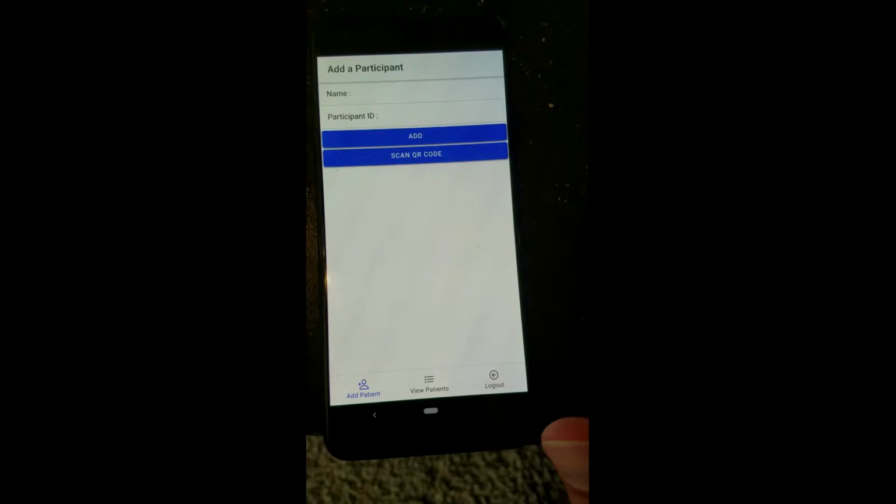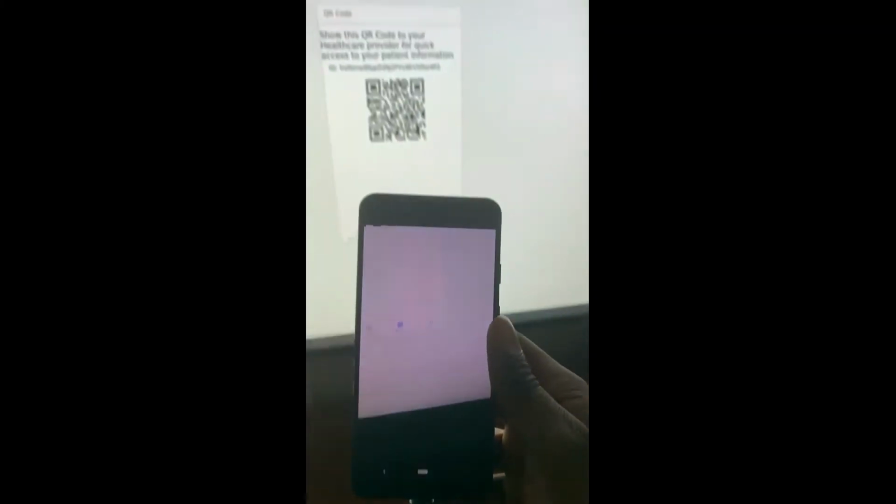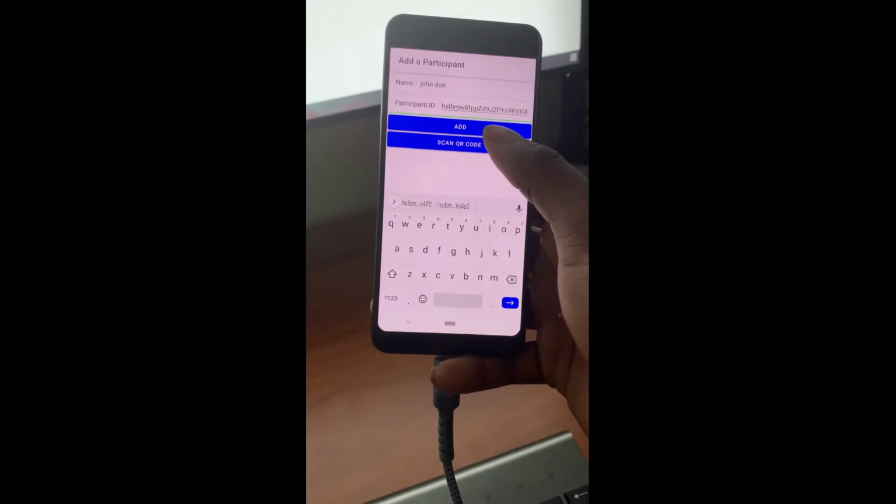By clicking Add Patient, the user is given a list of fields for adding the patient's information. The user can enter the user's name and patient ID, in this case the participant's ID. The user can also use their device's camera, if applicable, to take a picture of the patient's QR code. If the user does, in fact, take a picture of the QR code, it will automatically fill in the patient's ID.